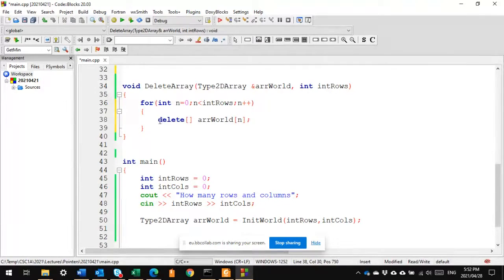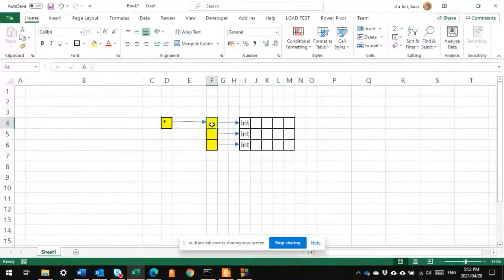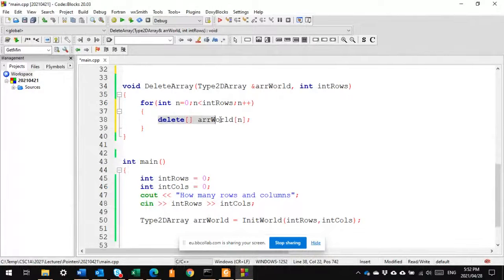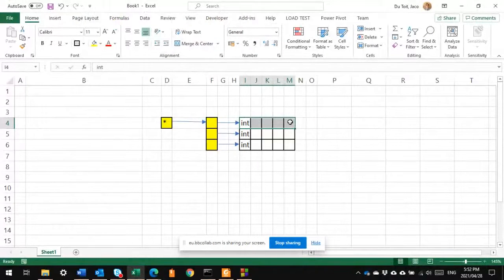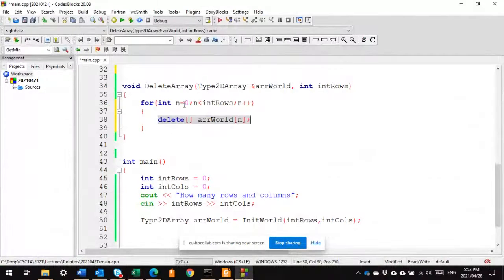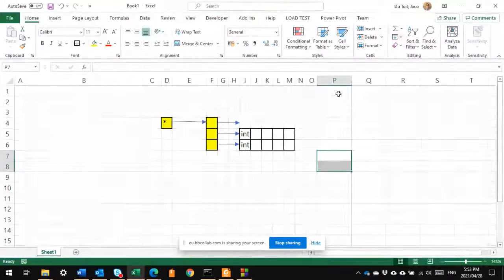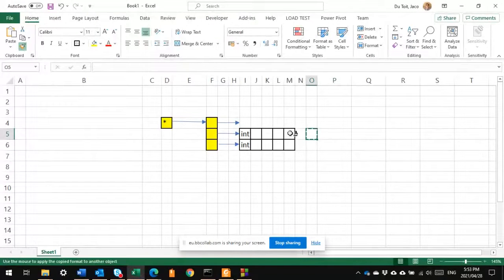As soon as I do that, let's quickly see what happens in here. You can see I'm going through each of the rows. I'm starting at row number 0, and as soon as this line of code runs, where I say delete array world n, it goes into this and deletes it. Gone. Then I go to the next row, because I'm counting through the rows, and that row gets deleted. Boom, gone. And then the last row, boom, gone.